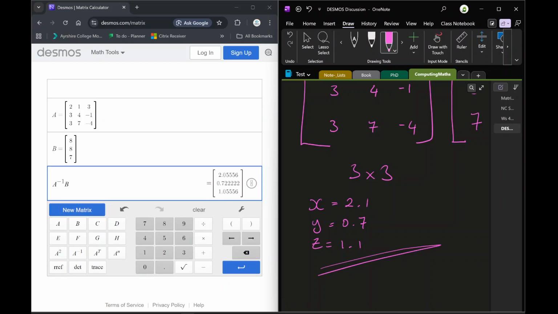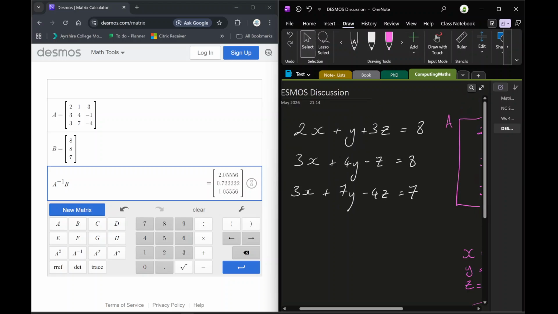That is using DESMOS to solve a system of 3x3 simultaneous linear equations, of order 3. So 3 variables, 3 equations. Done.